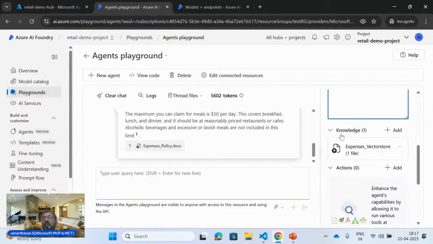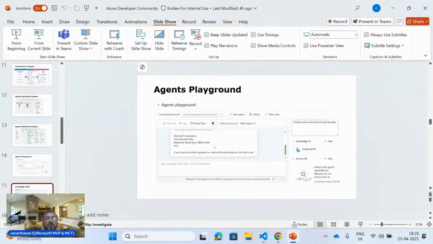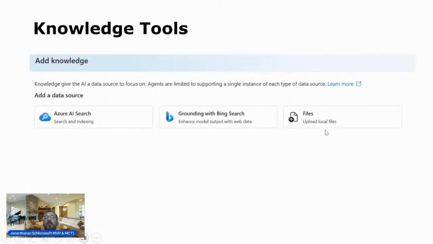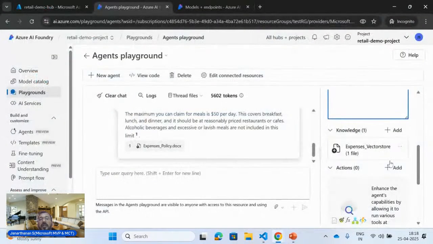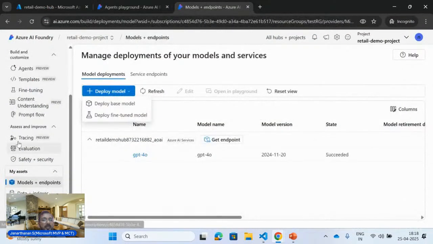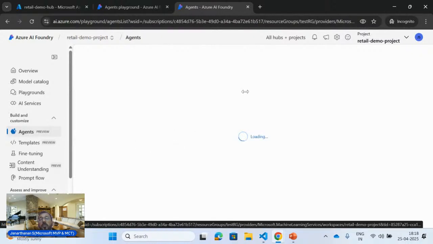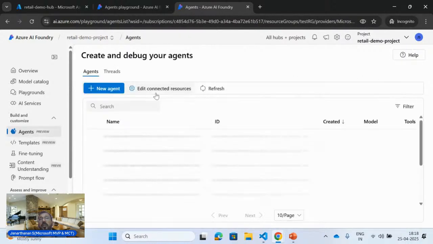Then in the knowledge tool section, I just added a local file. If you see the knowledge tool section, you can add Azure AI Search, grounding with Bing search, and local files. Currently they have added two more things. One is Tripadvisor, and you can also get the data from Microsoft Fabric.